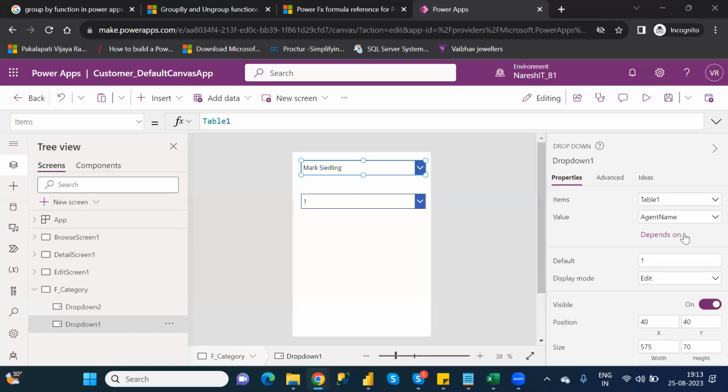Okay, agent name, I'm filling into this one. Suppose you see, by default, one of the columns in this particular data set is automatically taken. If you want to change it, you can change it here itself. Under the value, there are different columns available. Whichever column you want, you can select that particular column. Understand clearly or not?